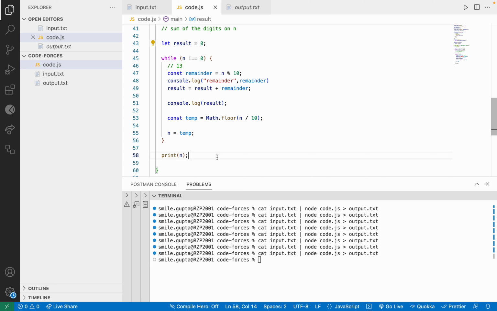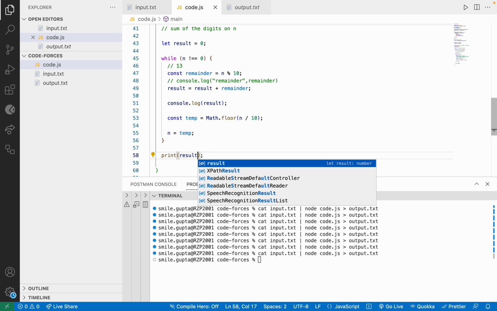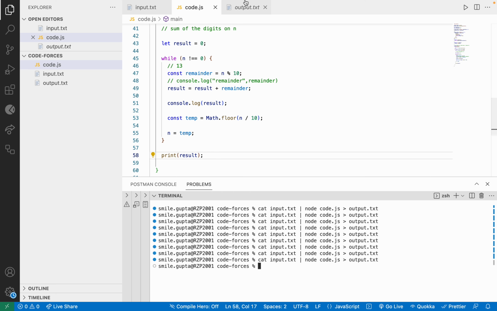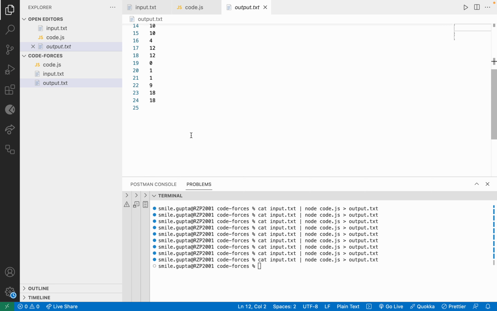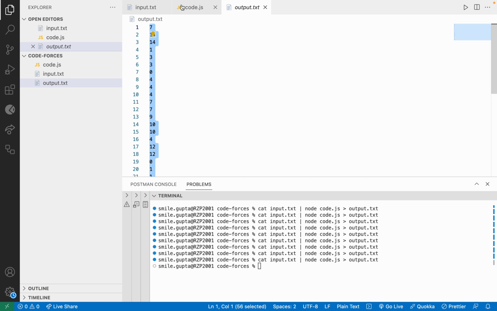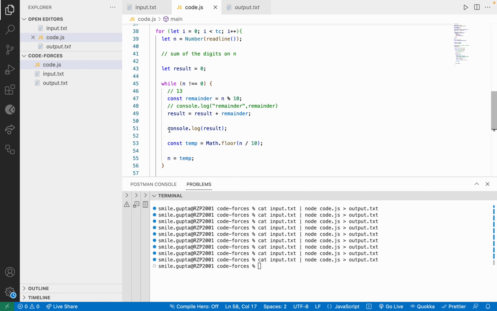If you notice, what is the issue? I am printing n. The stupid me, I have printed the wrong number. It should be result. So let me do this now. Let's check. Okay, so you notice there are numbers coming again and again. Why? Because I did console log result here as well.